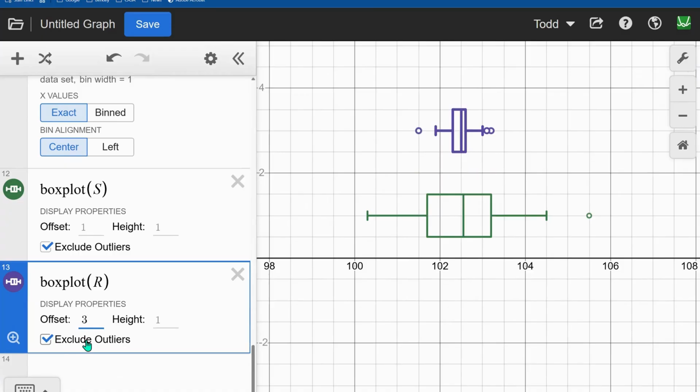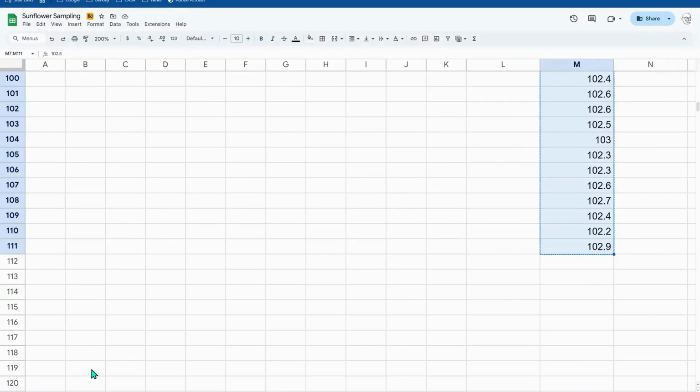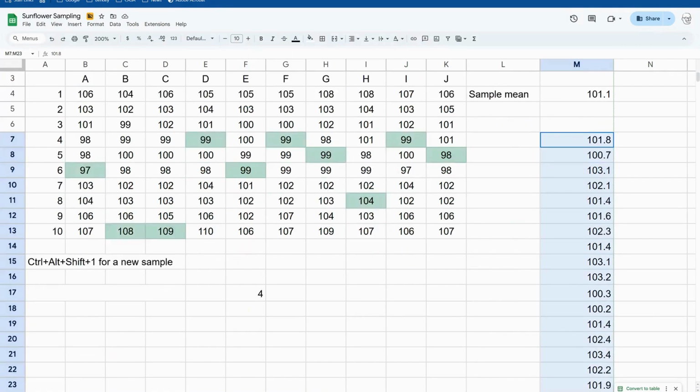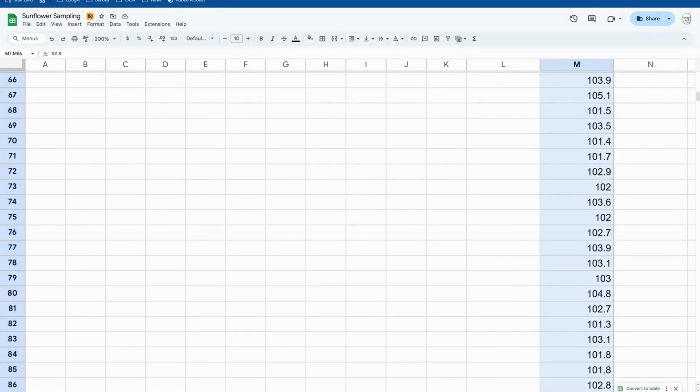I guess I really do want three. All right, and then we've got to do it one more time. So maybe stratified random really makes a difference. Columns, again: a whole lot of sample means based on stratified by columns.